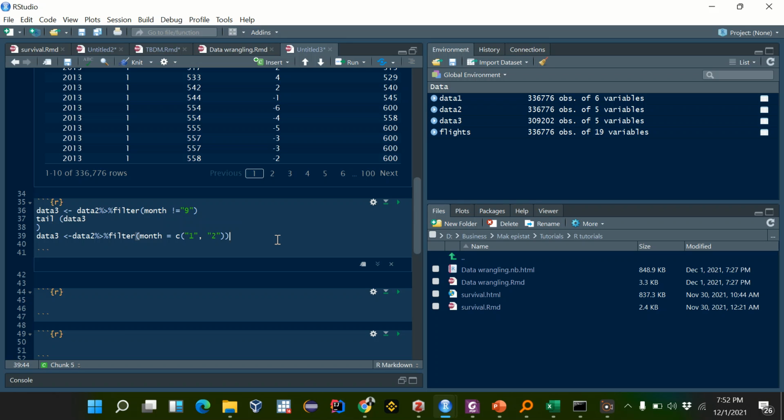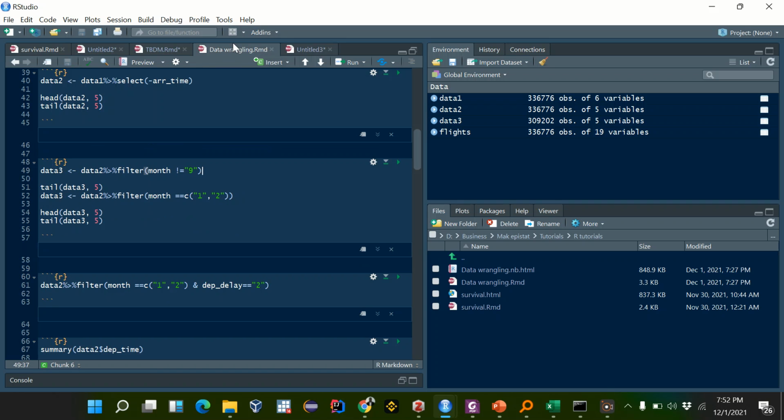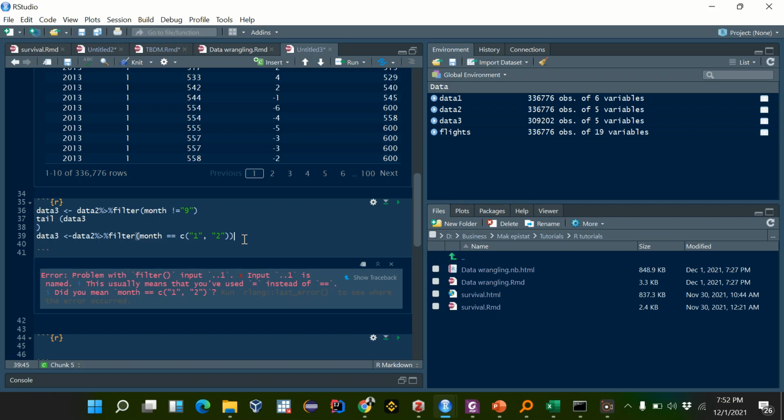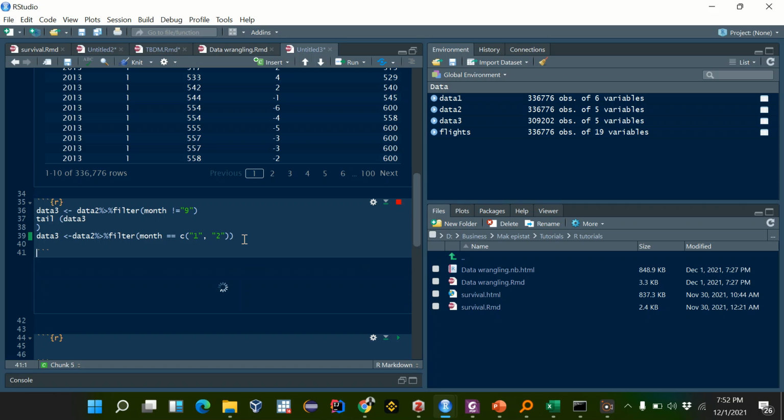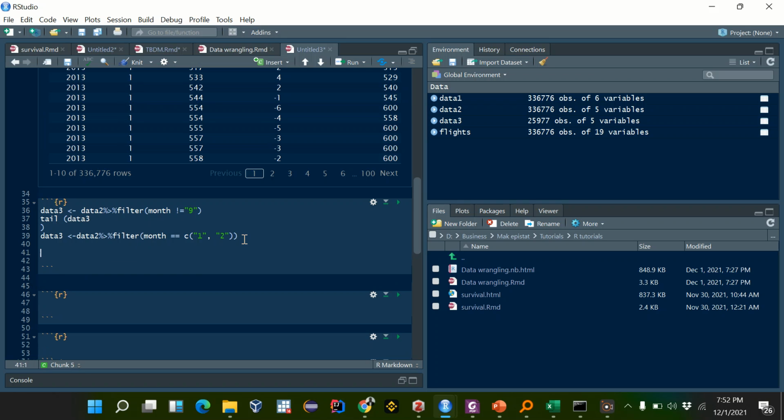Okay, I want to show you something. You see it has brought an error, and I wanted to show you this. If you say month is equal to, it will bring you an error. You have to use the equivalence sign, which is a double equals. It means the month which is equivalent to January and February. So don't get that error and start panicking.